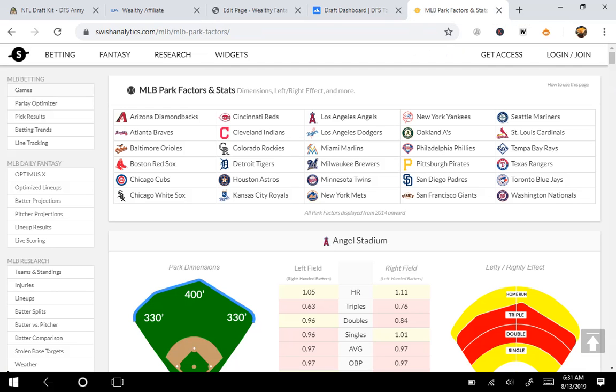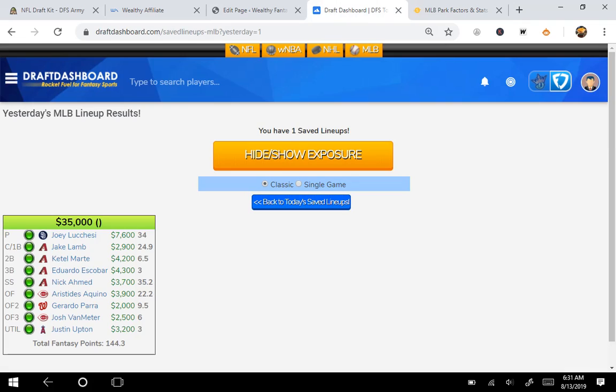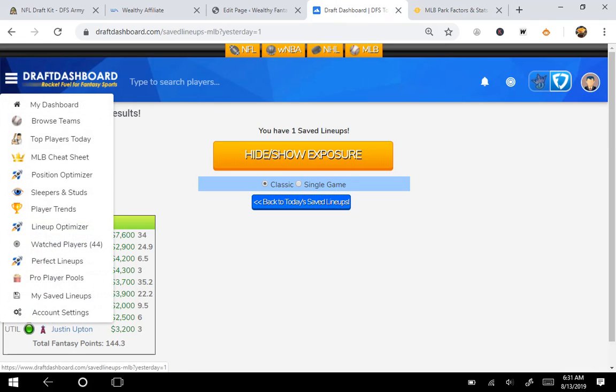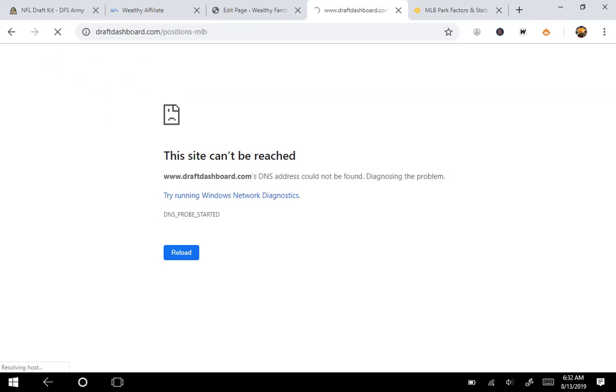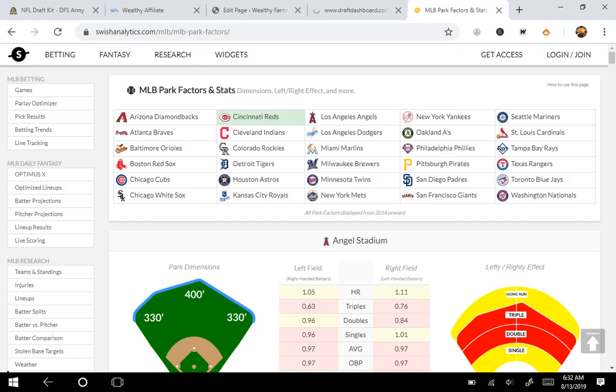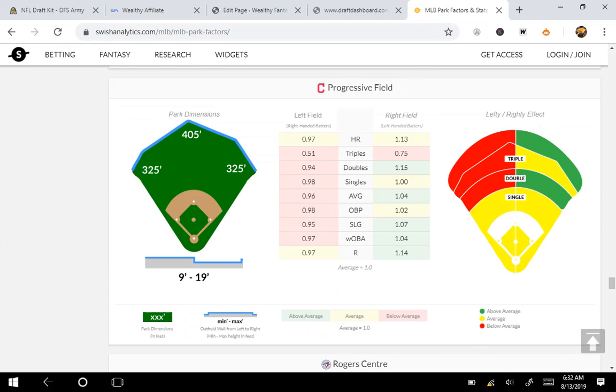I believe here was this Swish Analytics, another site I discovered where you look up the stadium park factors, let's say, in a matchup for today. What I usually do here is look at the position weaknesses, so we can try to get that to load. As far as a game, let's say in Cleveland, we just click here on the Indians. It'll take us to the Progressive Field park factors.